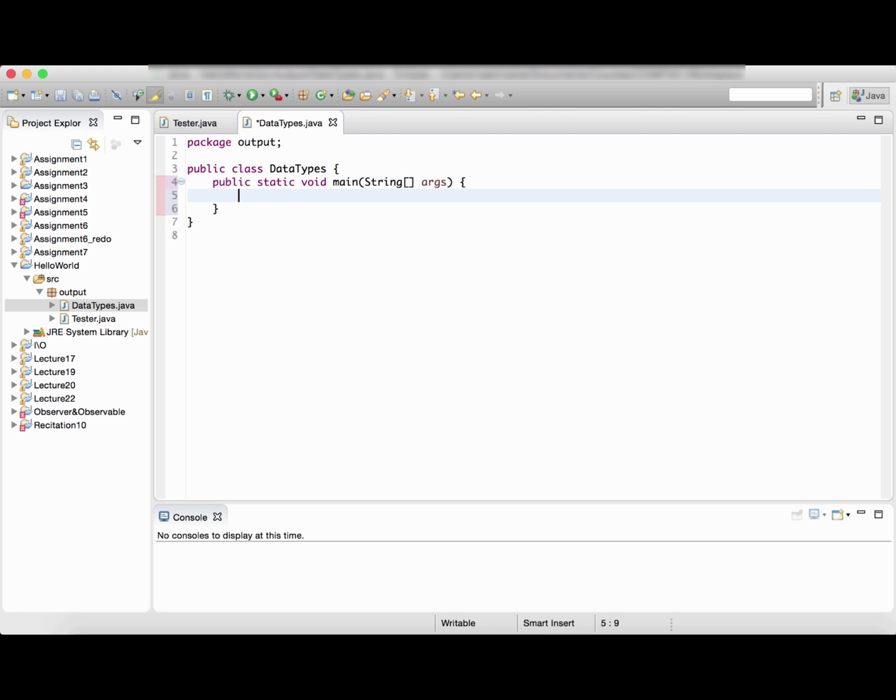So we just went over the different data types, so let's review them again. We had int, we had a double, we had a character, and we had a boolean. Int is for integer values, double is for decimal values, character is for single characters, and a boolean is for true or false.